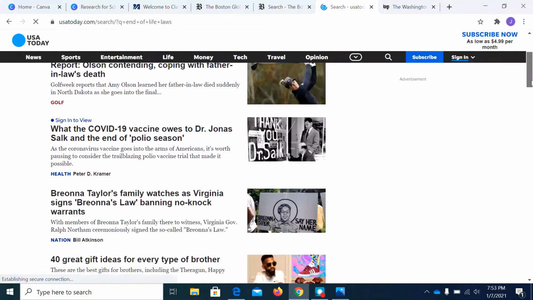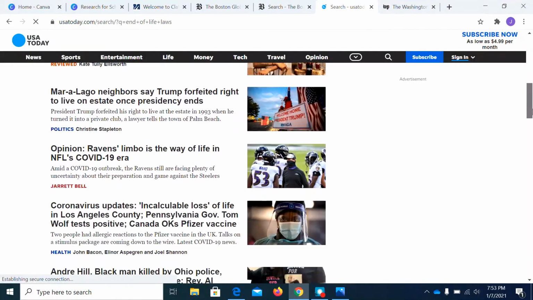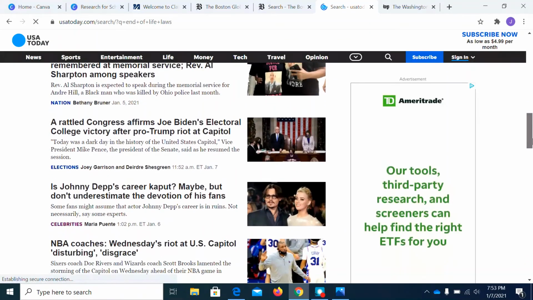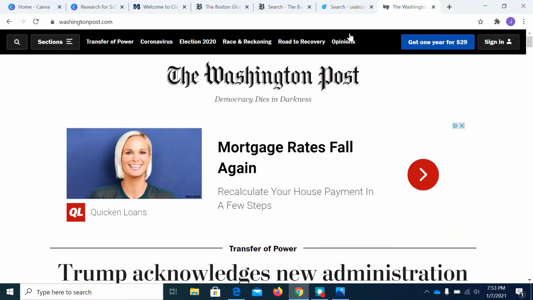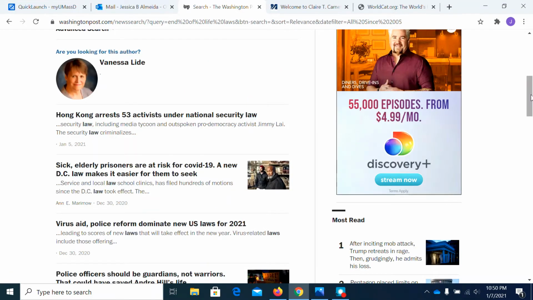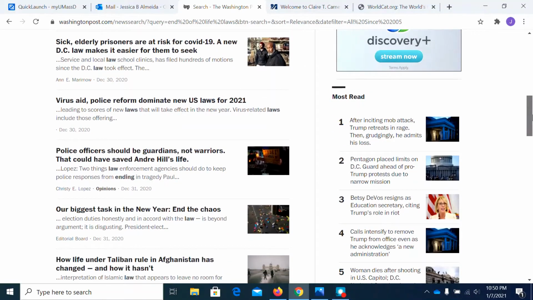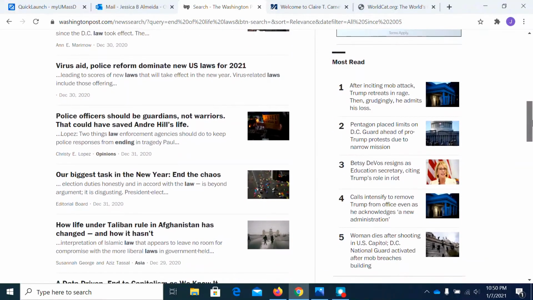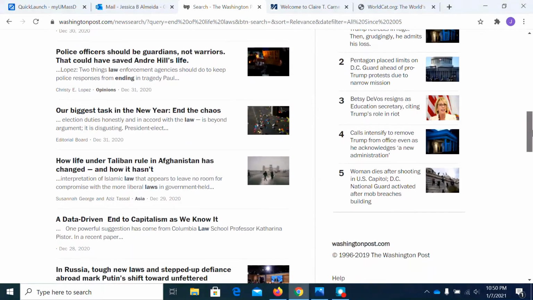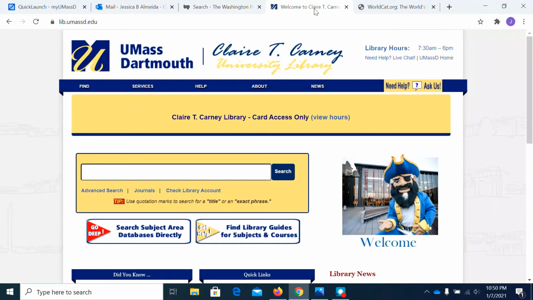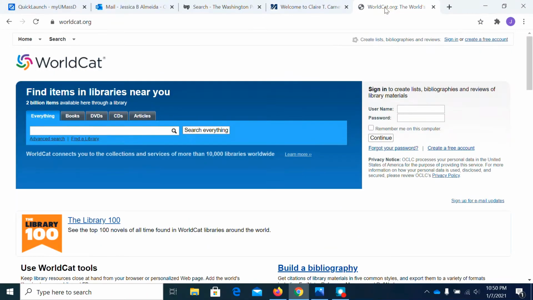And scroll through, see if anything catches my interest, something that I might want to read. And I'll do the same thing for the Washington Post. If you come across an article that you don't have access to, please let one of the law librarians know. We'd be happy to look for it in the Kearney databases or make a request through interlibrary loan.